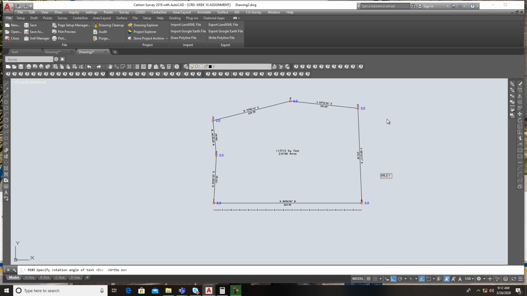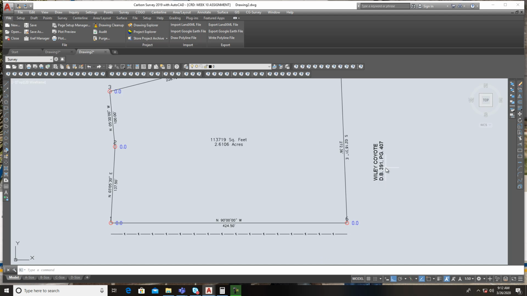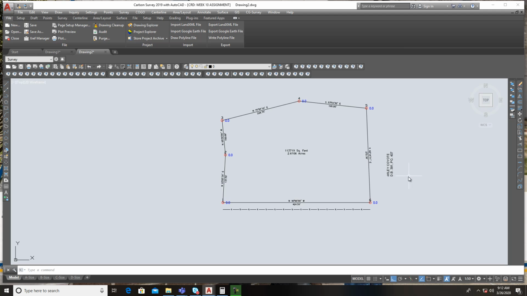Wiley Coyote, DB391, page 407. And see, it'll turn it that way that you actually set that up, and you can just grab it, and then you can move them into location where you want them at. So that'll be real helpful.